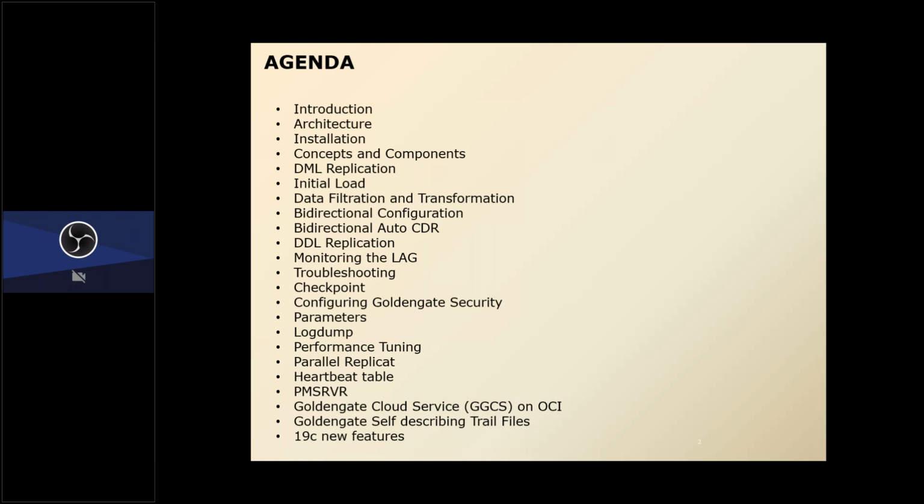Next, we are going to discuss DDL replication, then performance-related topics like how to monitor the lag in Oracle Goldengate, troubleshooting, and performance tuning. We'll be discussing these things regularly in our sessions. Then we are going to discuss Goldengate checkpoints: how does Goldengate ensure integrity in its environment? Then security is another major feature which we are going to discuss and explore.